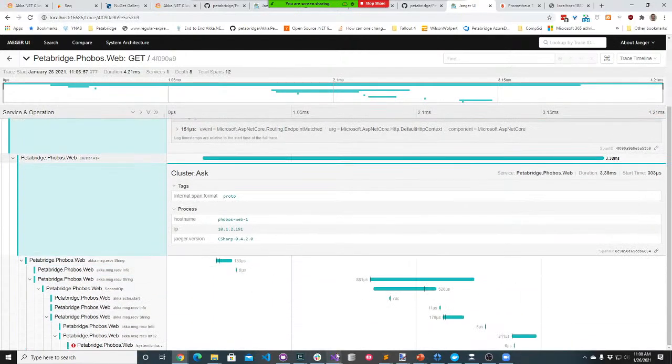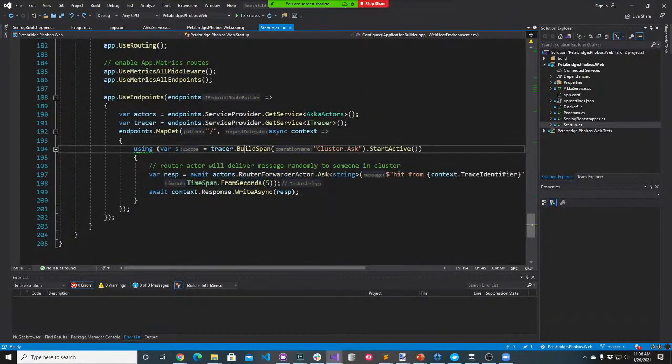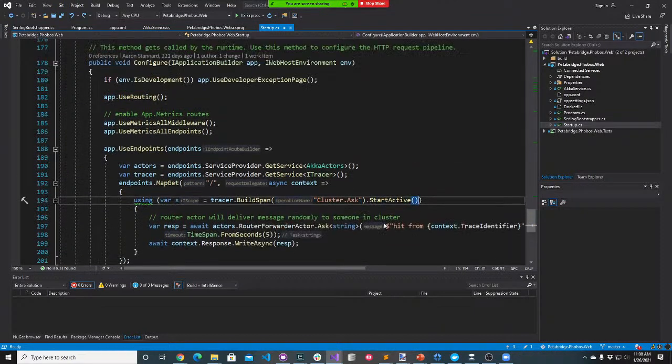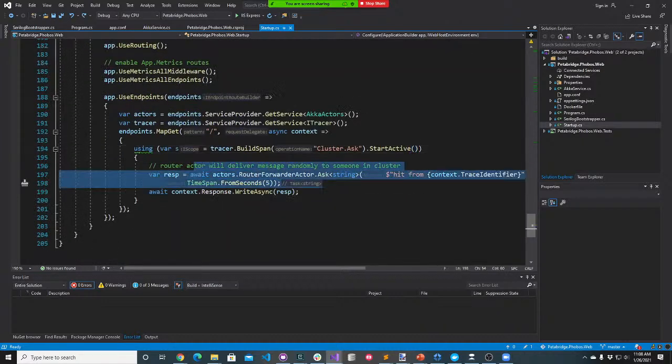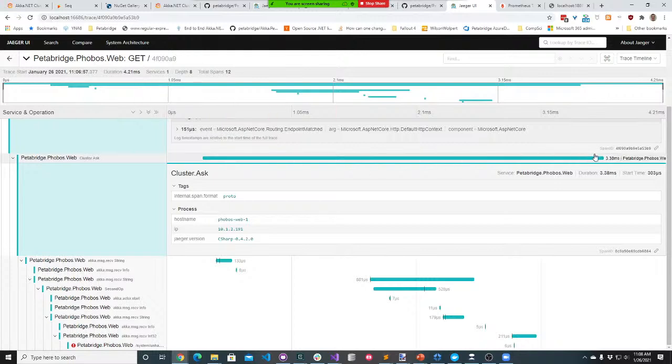This is a custom operation that I recorded inside this application, where I grabbed my tracer and called build span cluster.ask start active. So what happened was I sent this request to this router forwarder actor, which is going to query another node inside the cluster possibly, and I'm going to await it. When this await operation completes, this span is going to get disposed, and that's going to cause it to stop recording, which is how we end up with this long duration right here, since every other operation underneath this one has to complete first before this operation does.